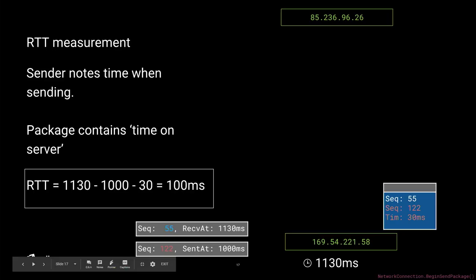This happens on both ends of the communication, so both ends are keeping track of the round trip time. And in the sample game, we do this measurement on every third packet, but you could configure it differently, I guess.